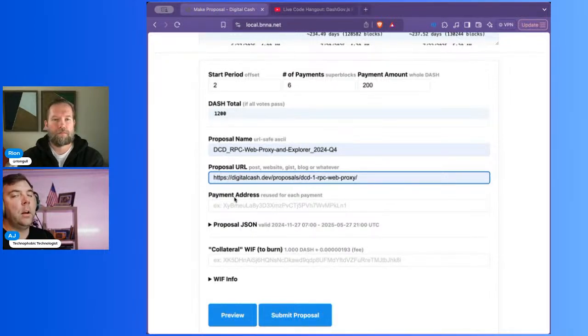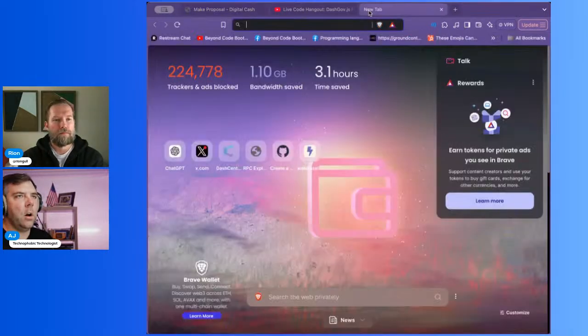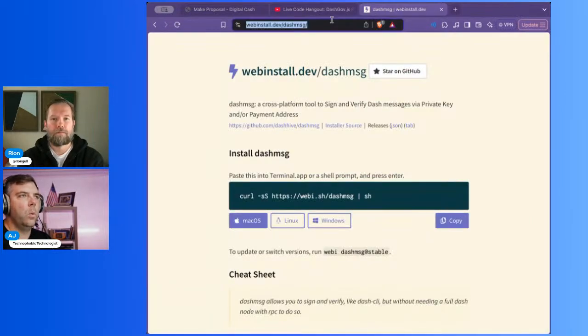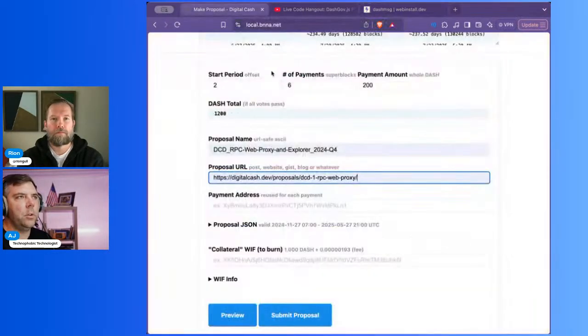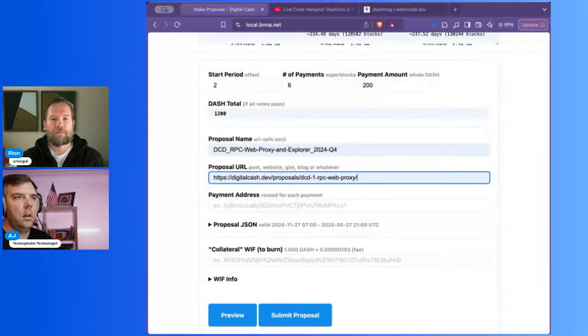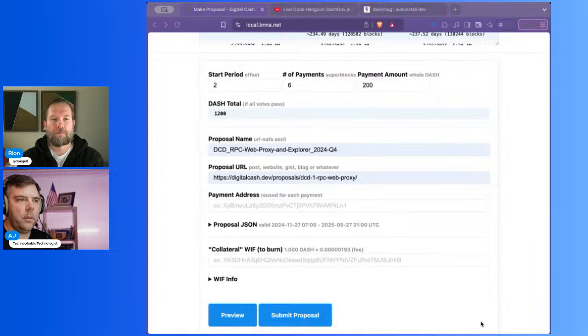And by the way, you can claim using either the Dash message tool that we just published for JavaScript, or the Dash message tool that is already available on webinstall.dev that's written in Go. Either of those tools work with the Dash Central and other types of Dash voting. So I'll put that link in the thingamabob here. Okay.